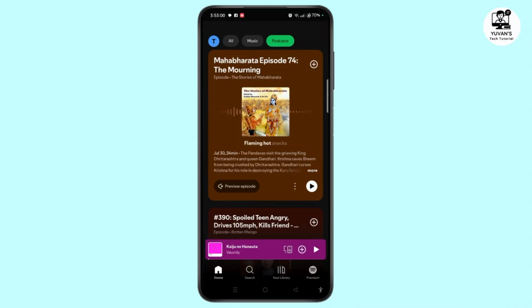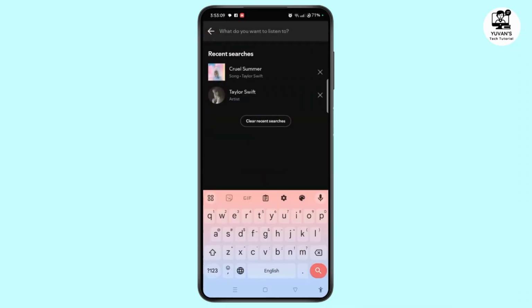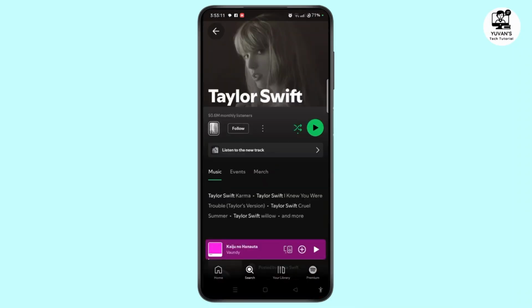To get the latest notifications about your favorite artist, you can tap on the search icon again here and then tap on the person or the artist here. Tap on the follow button and once you follow them, you can easily get the notifications of what they have uploaded on Spotify. So that's all for today.